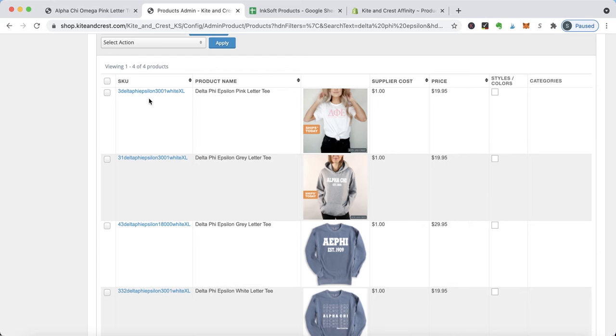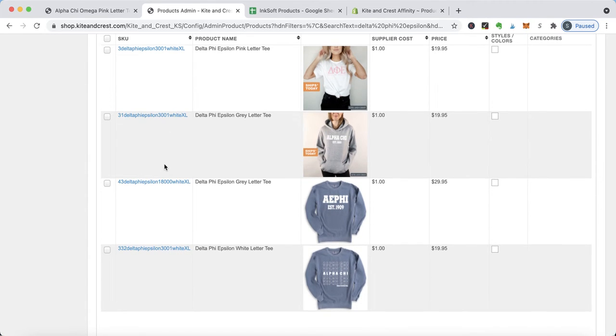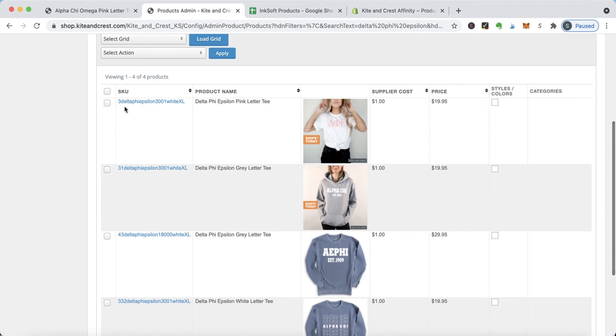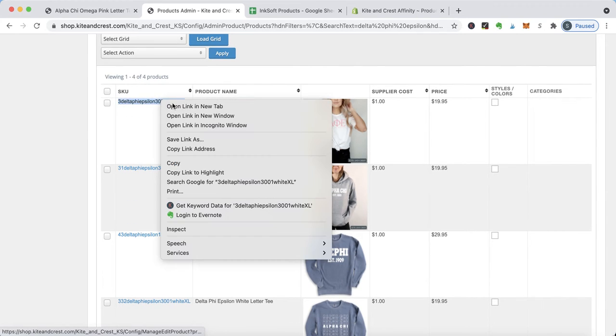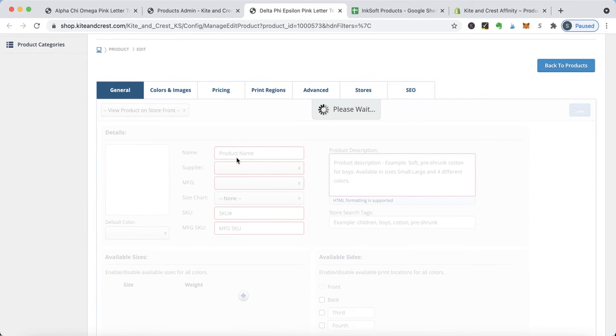Oh, okay, here we go. So I'm actually going to... Delta Phi Epsilon. I do not know why that would be in here. But anyways, that product's already created. I do not know why, but it's already created, so that solves that problem. I'll just make sure everything looks right on it.